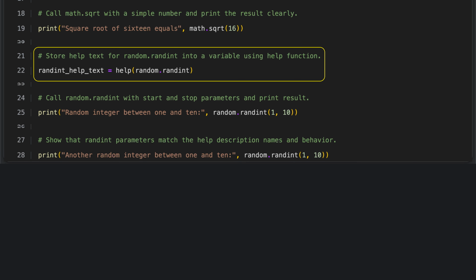We use the help function to get the documentation for the random integer function from the random module and store that text in a variable. This gives us quick access to information about what the function does, what parameters it takes, and how to use it. Having this documentation readily available makes it easier to understand how to call the function correctly in different situations.